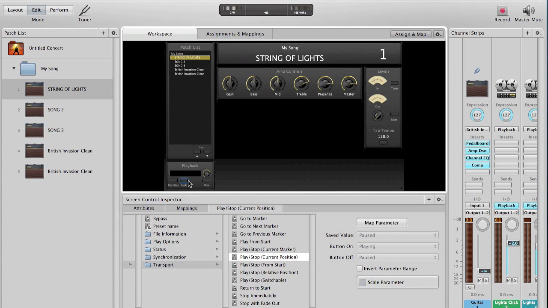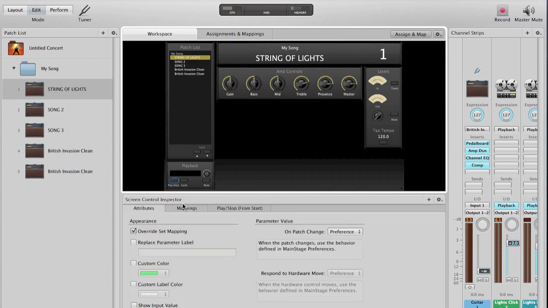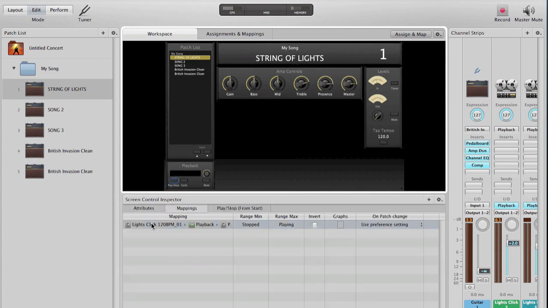Again, I don't know how good that would be live, but it's an option. All right, so we have this play now. We see the mapping here, and it has this.